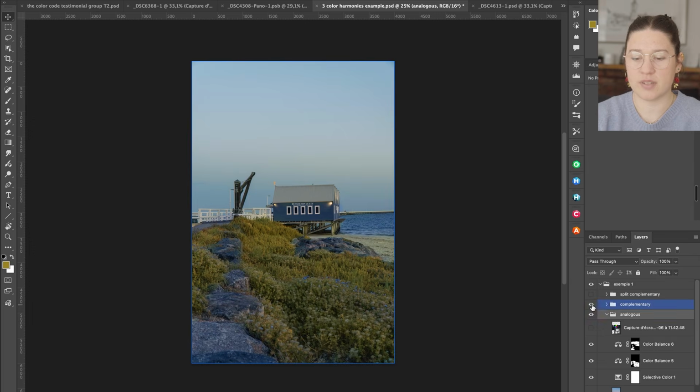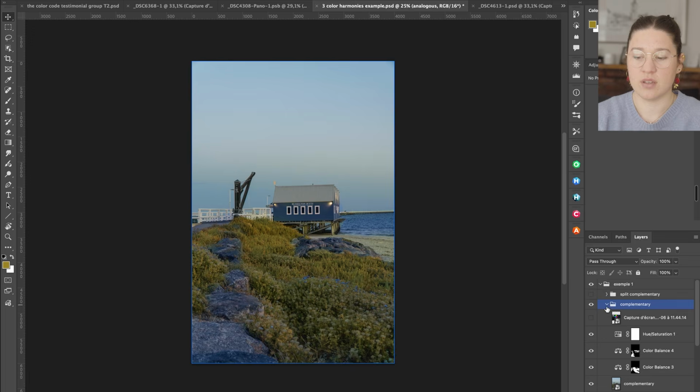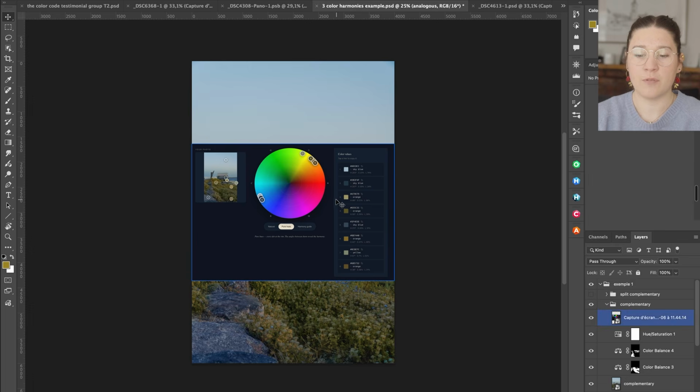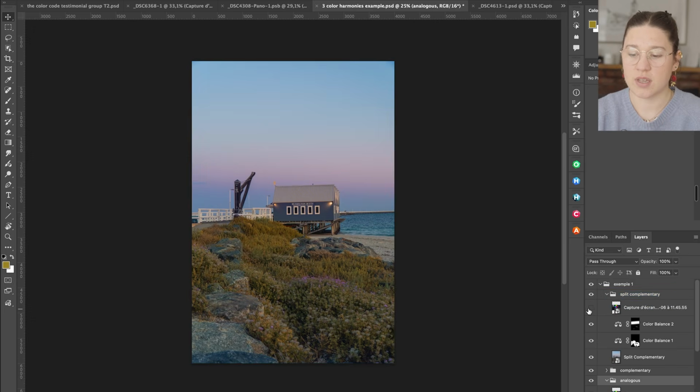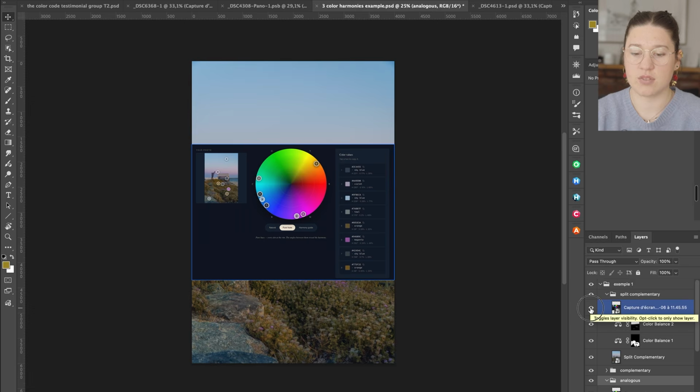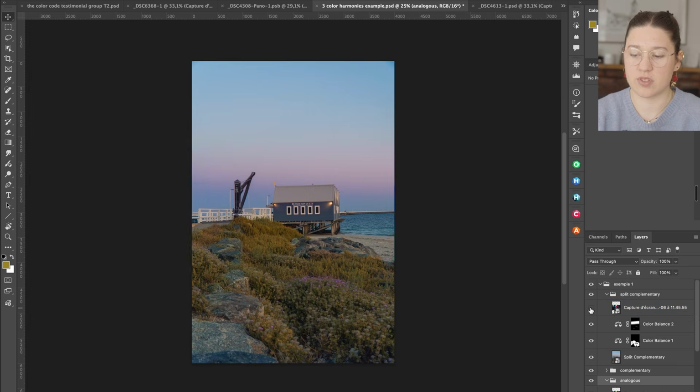Then complementary. This is complementary, so you can see blue and yellow. Here, this is the analysis with the color lab. If I wanted to make this complementary color scheme really perfect, I would need to bring the blues more towards a deeper blue, like here, instead of between blue and cyan. Okay, and then we have split complementary, and you can see here, this is the color wheel with the split complementary.